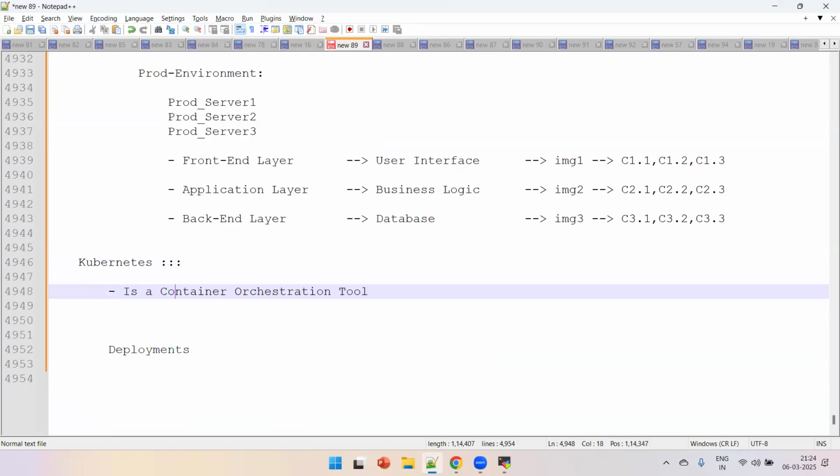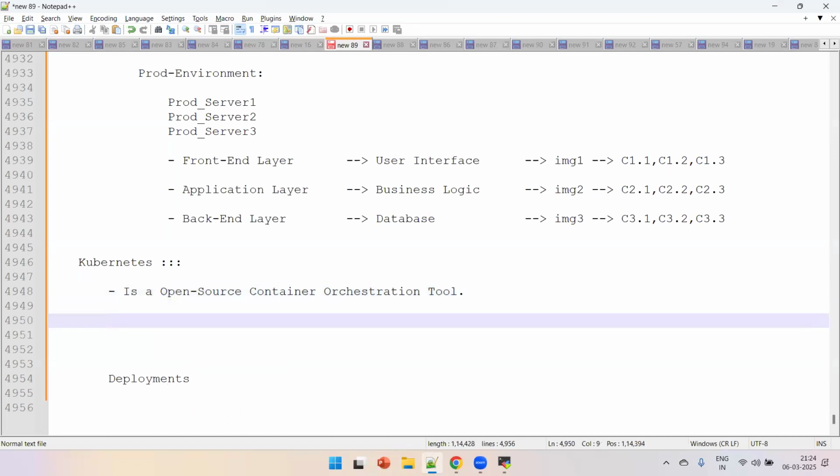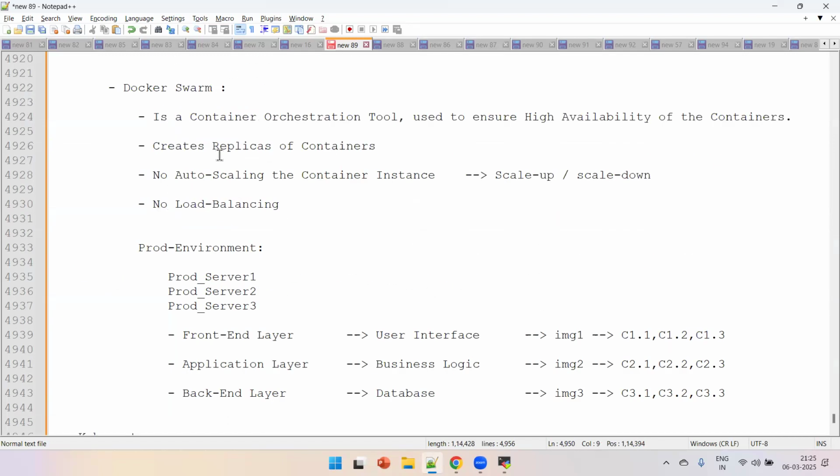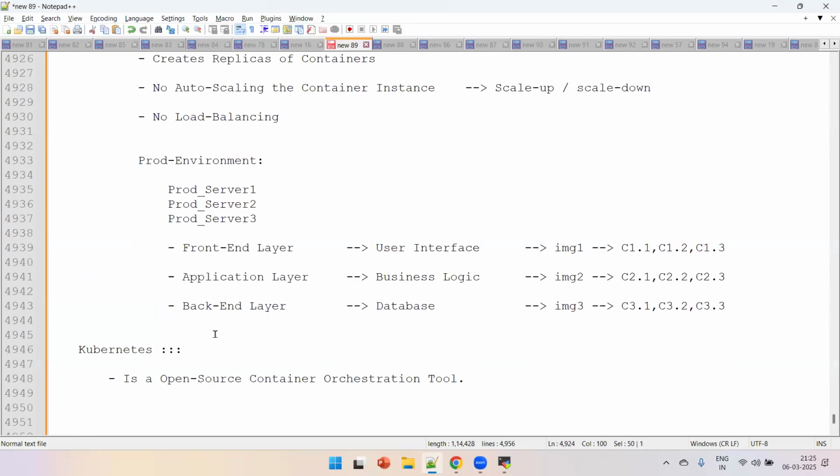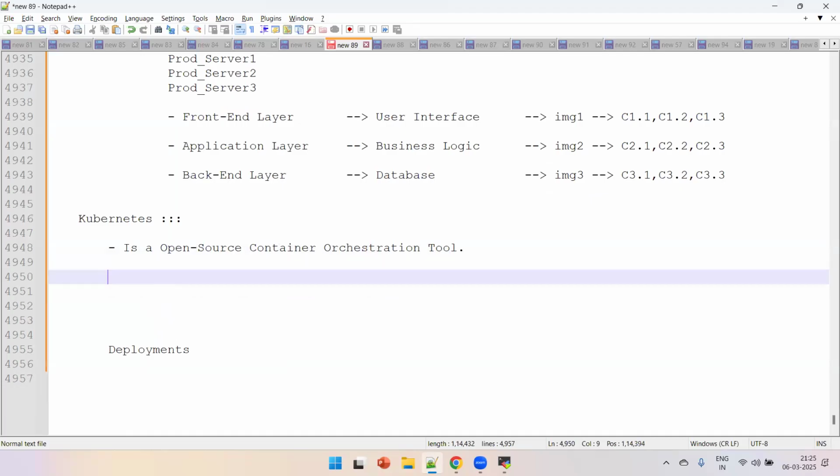You can call it an open source container orchestration tool. And what is the need for Kubernetes? It is also used to ensure high availability of pods.